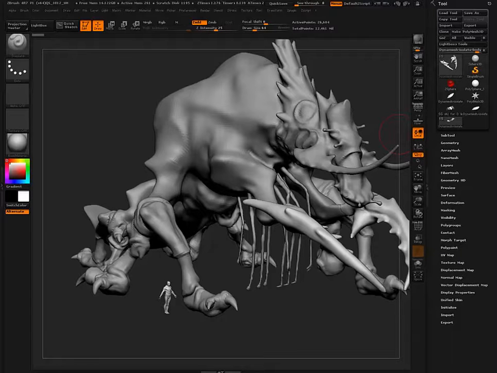So just to give you a heads up on what we're doing today, today is really all about ZRemesher, really digging in deep and getting ZRemesher to behave in a way that allows us to create meshes that are 99% of the way there for animation. And then we're going to go into Maya, modify that topology so that we get the right topological flow going on our creatures.